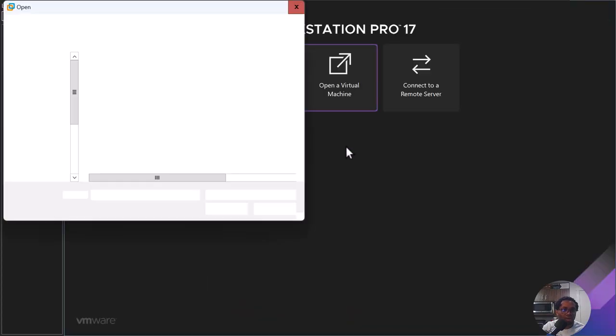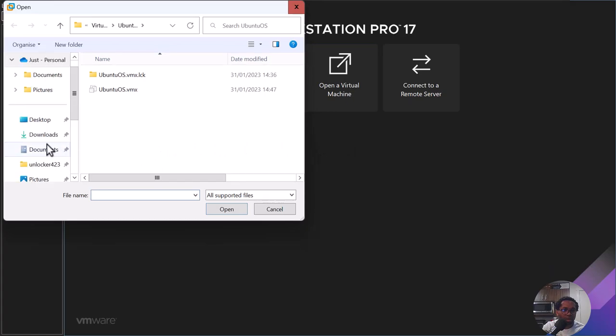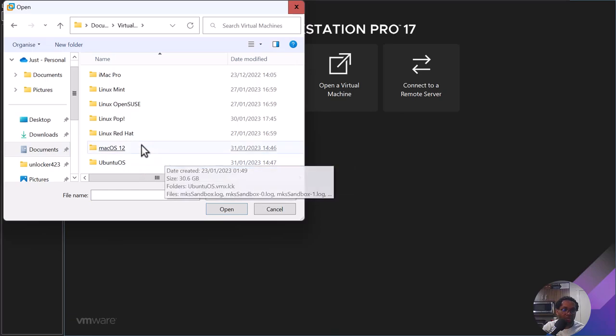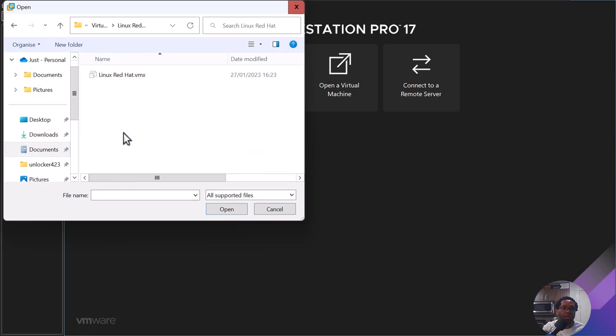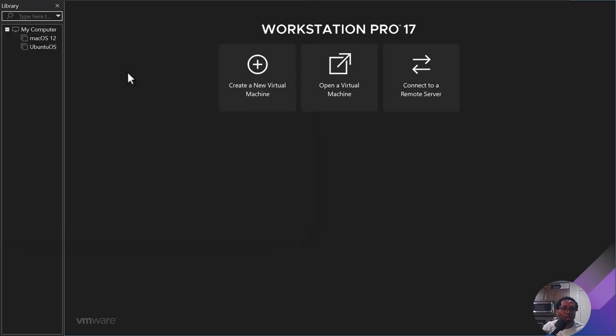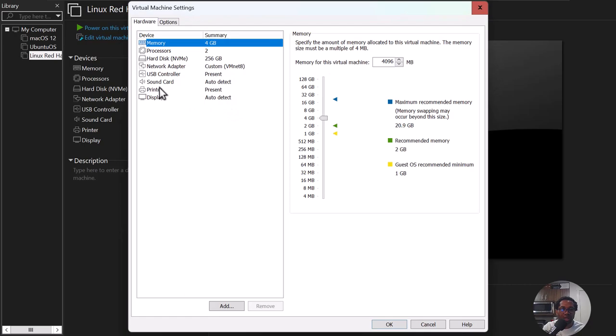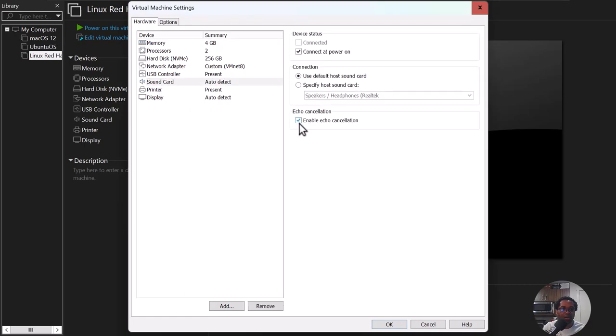Let's run one more. Let's run Red Hat. Again, it is the .vmx file you need to click. We click to edit it. For sound, we make sure enable echo cancellation is checked. Then we click OK.